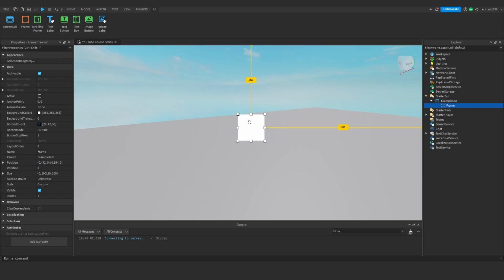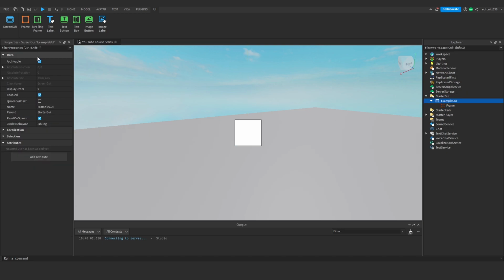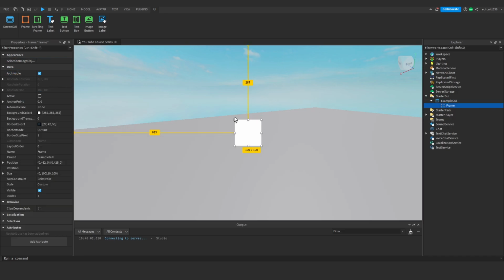Now let's put it in the middle of the screen. So you'll see we can snap it to the middle, and you have to add a frame under a screen GUI, otherwise it will not show. As you see, if I don't have it under a screen GUI, it's not going to show. And of course, if our GUI is not archivable, we talked about that last episode, then it won't show at all. So let's talk about this frame.